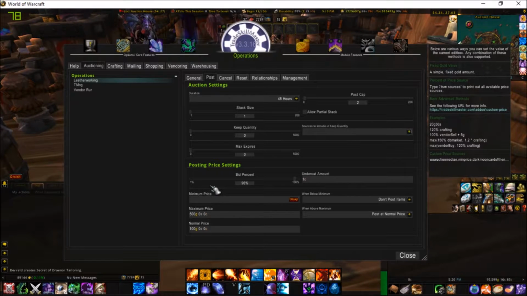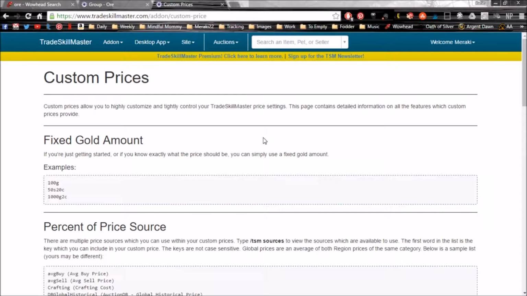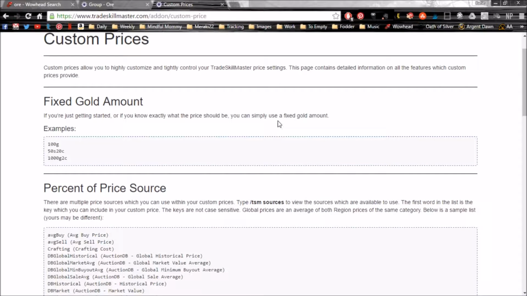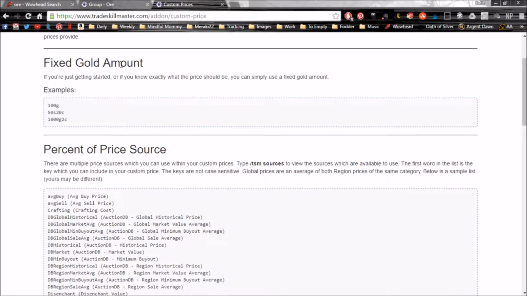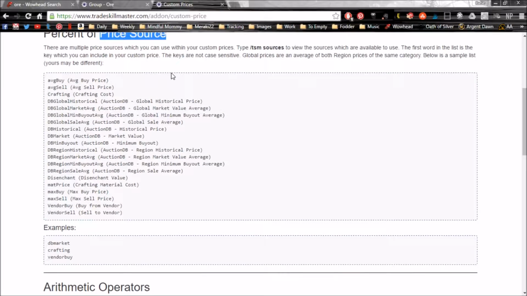If you go to TradeSkillMaster.com, where you got the add-on, you can find in add-on to the side here, custom prices, and that's going to bring up this sheet, which is like a reference sheet of different ways that you can insert pricing. So you can have your fixed gold amount, which is your 20 gold, 10 gold, whatever, just a straight gold value, or you can have a percentage of a price source. And this is where it gets interesting.